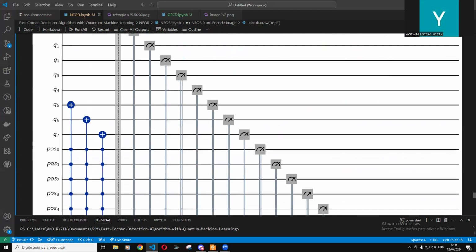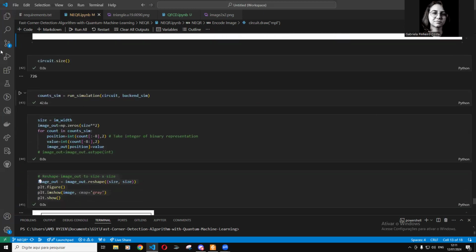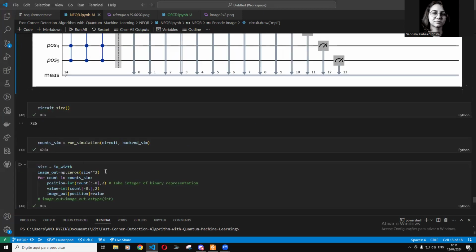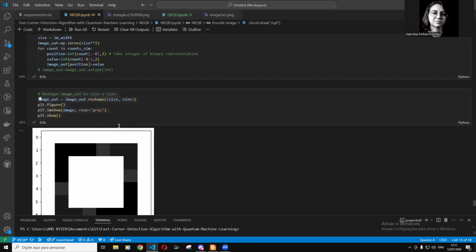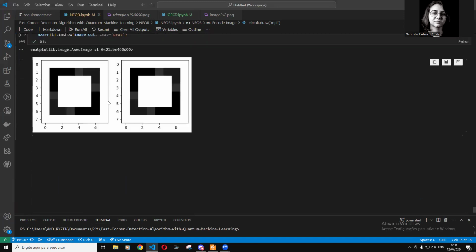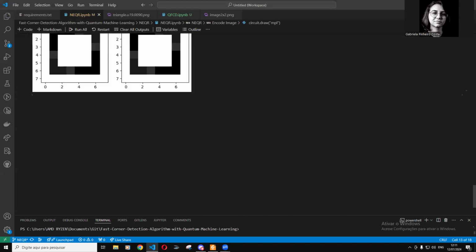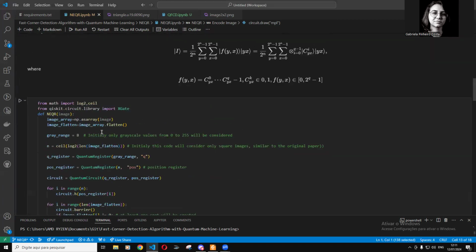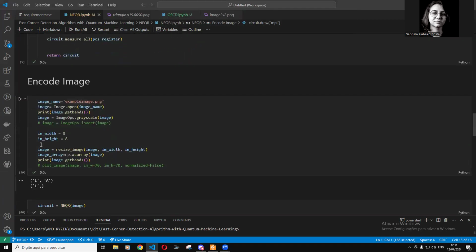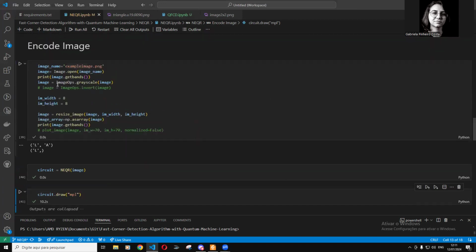It goes from here. And the size of it, which is the circuit size, is the amount of operators the circuit has. It's 726. And it took 46 seconds to simulate this small image. And here is the original image against the generated image. The advantage of NRQR is that it can always return the original image without any loss, because it's the actual grayscale values that are implemented there.